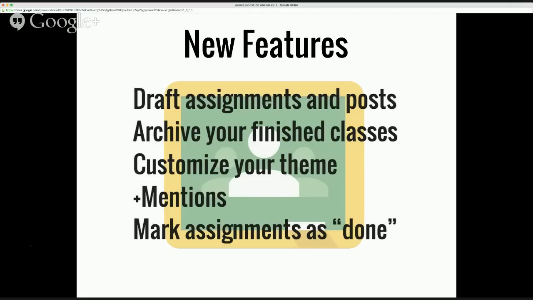One, we have draft assignments and posts. We've talked about that already, how it's great for self-guided courses that you can guide them along. Or even as a teacher, you can schedule out assignments ahead of time, but students are confused seeing everything at once. So you can control the flow of announcements and assignments now.